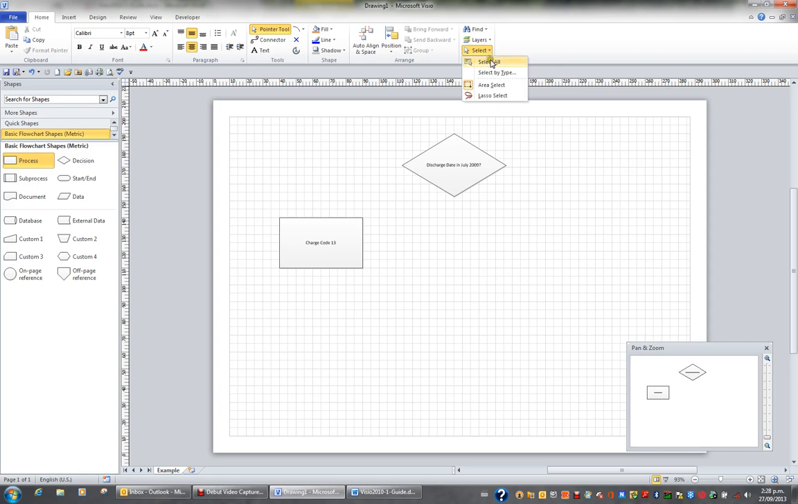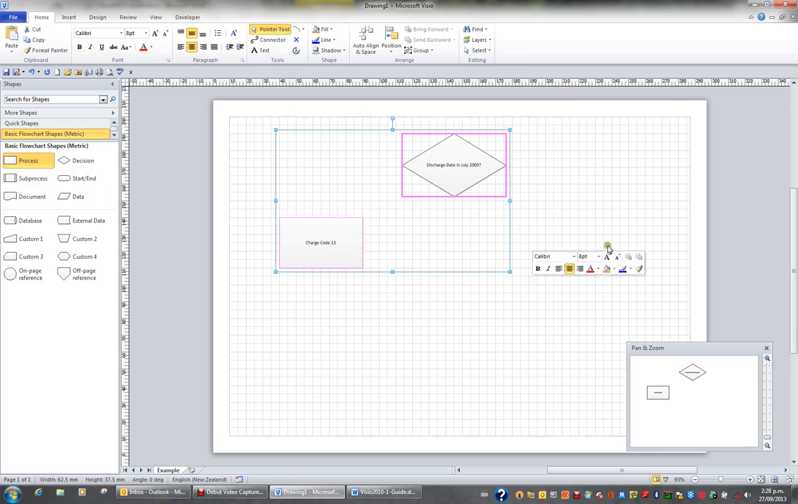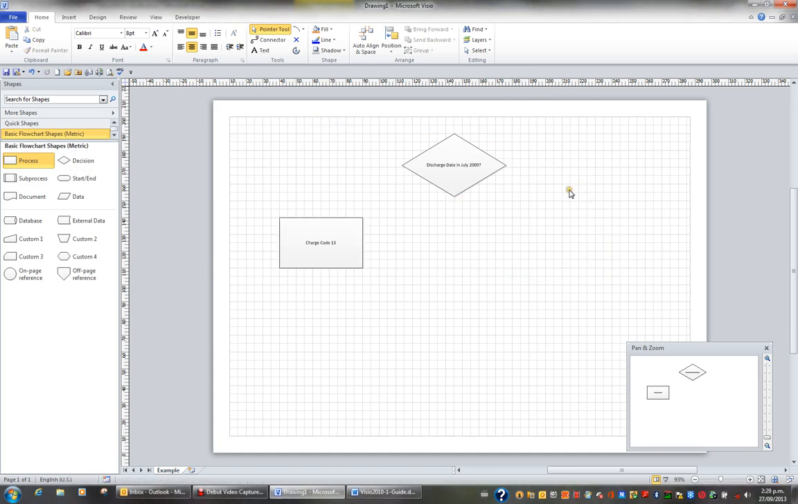I can also select by dragging, and that's what this option here means, Area Select. So if I want to select shapes in an area, I'll just drag around them, and that's another way of selecting shapes in an area. If I want to selectively choose shapes, I can hold either the Shift or the Control key, whichever is easiest for you, so I'll hold the Control, and I can click on each shape that I want to select.